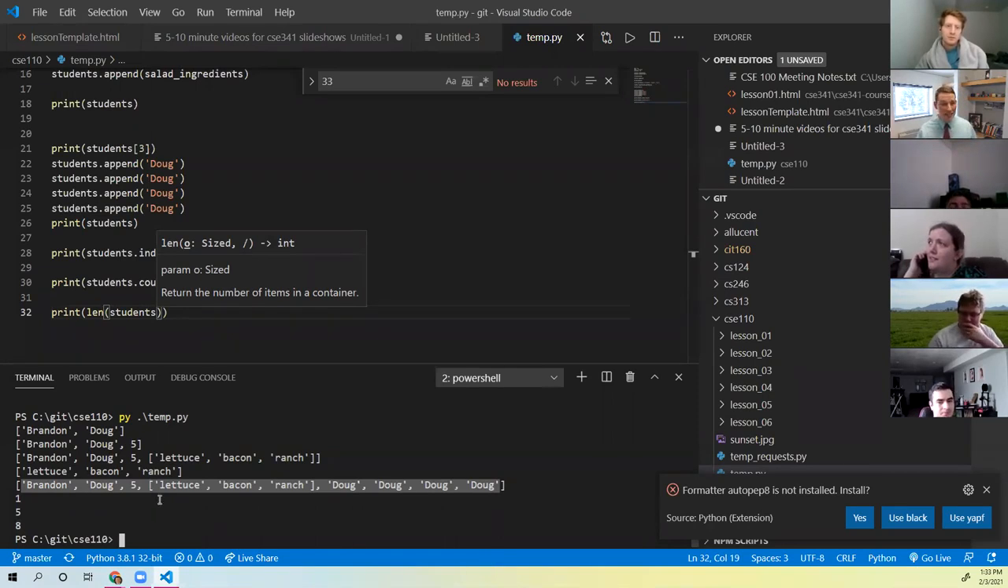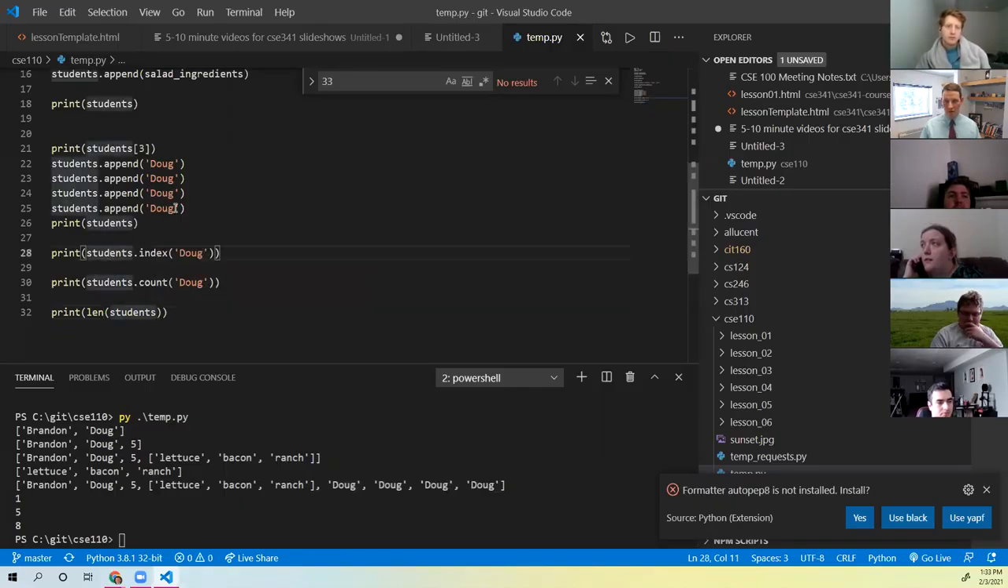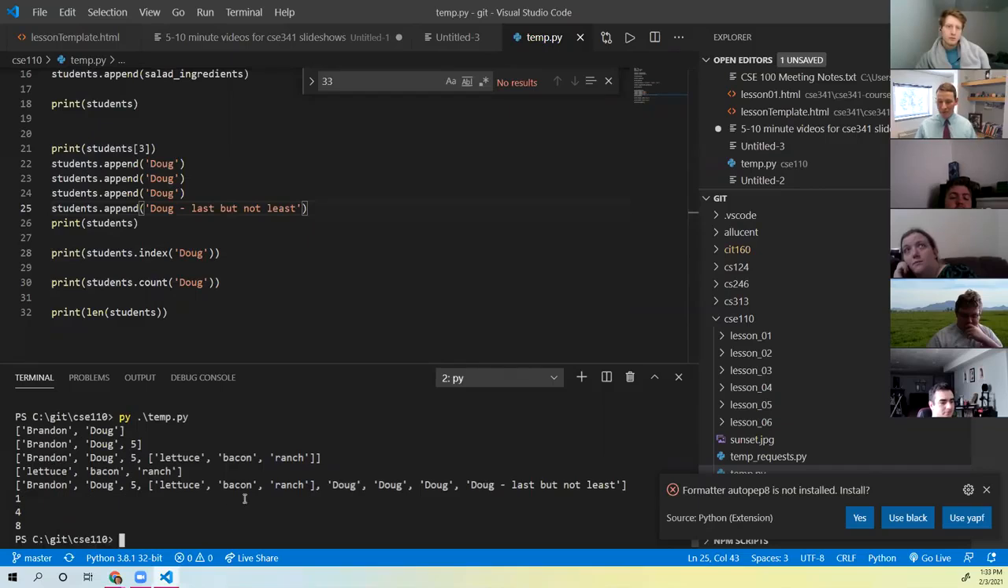But what is the last index in my list? 7. Thank you, Ian. Yeah, lists are always 0 based. So if I wanted to print up Brandon, I would say list at index of 0. If I wanted to print up our last Doug, we'll say, for this last one, we'll say Doug, last but not least. If I wanted to print up that one, then I would have to do the length of our list, which is 8 minus 1.